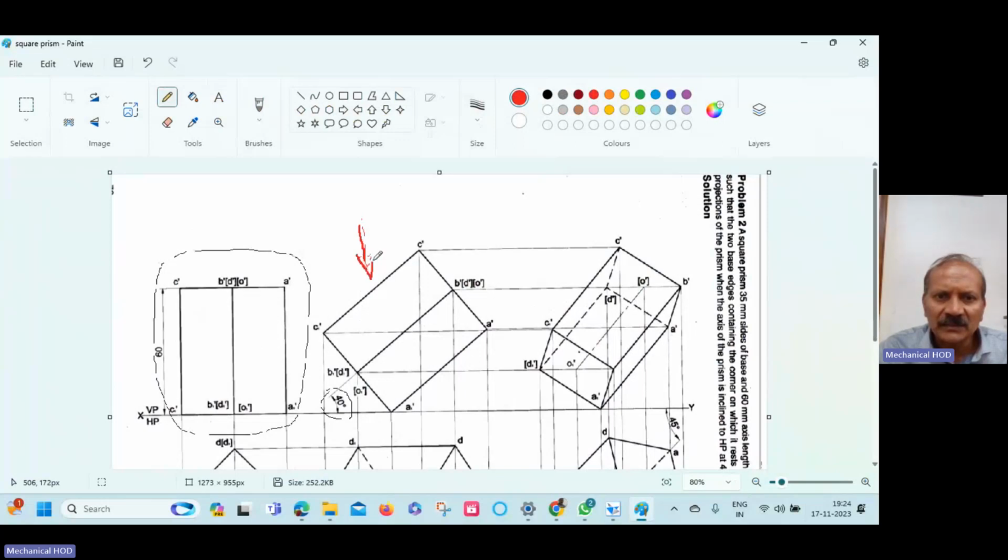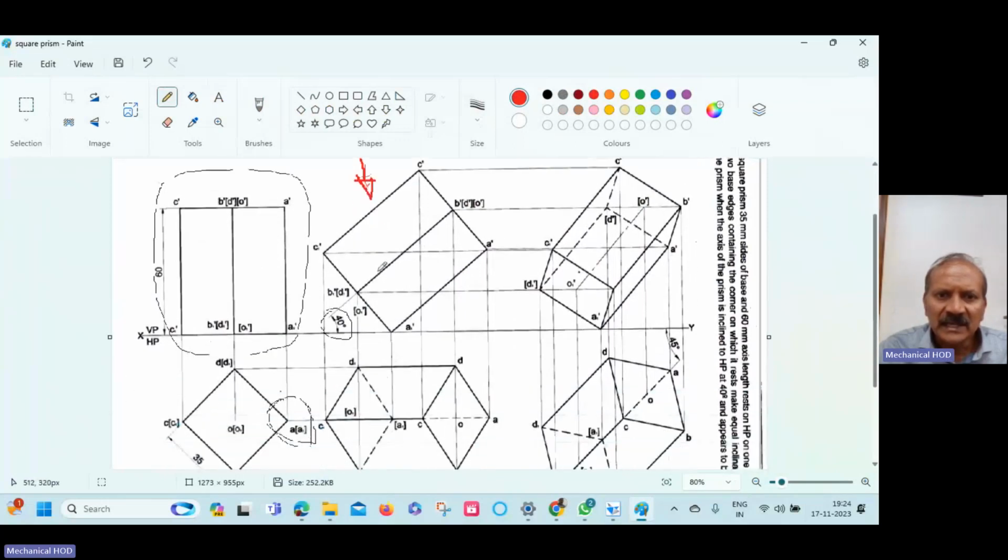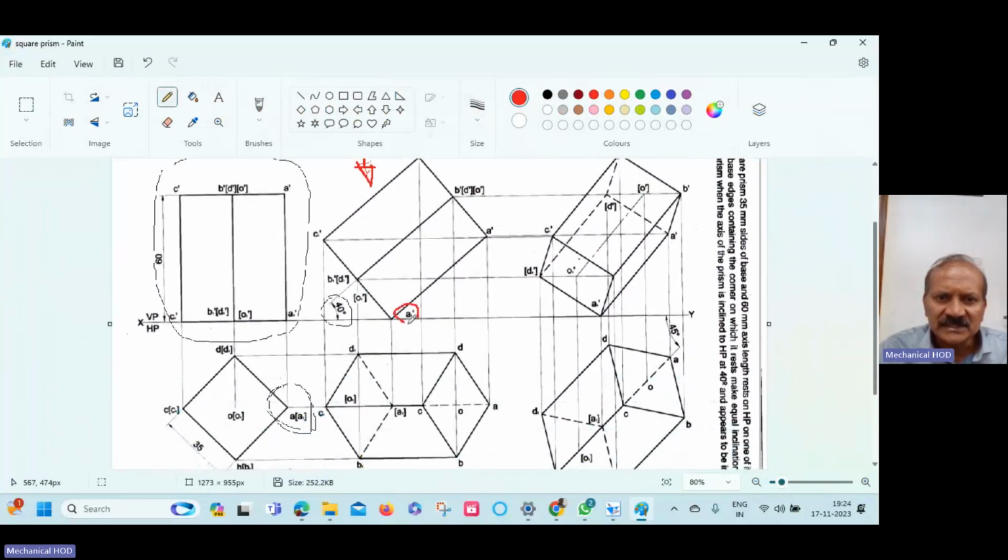When you look from the top, what happens? A1 dash is not visible. So when A1 dash is not visible, in the top view, all the lines passing through A1 should be lines of dashes, invisible edges. So A1 to D1 is invisible, A1 to B1 is invisible, A1 to A is invisible. Three invisible edges we have to show.